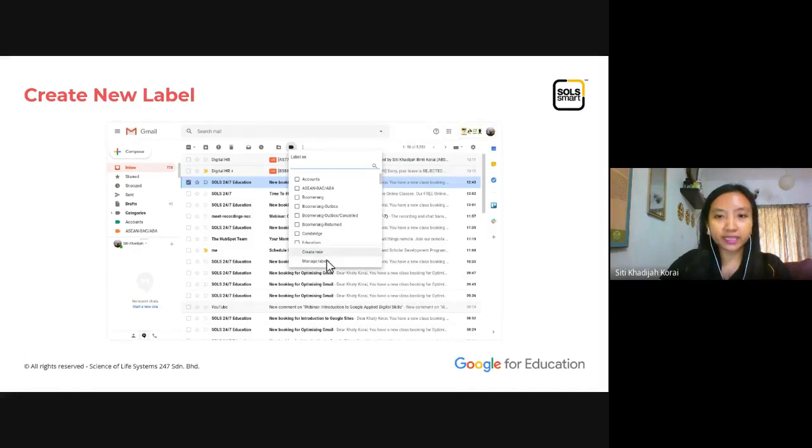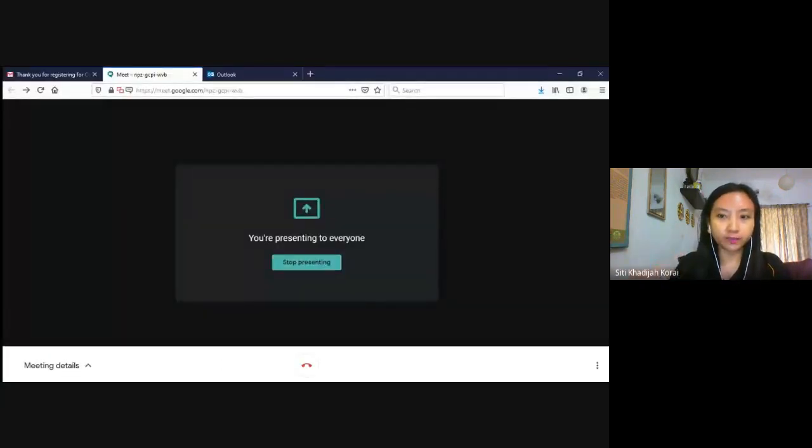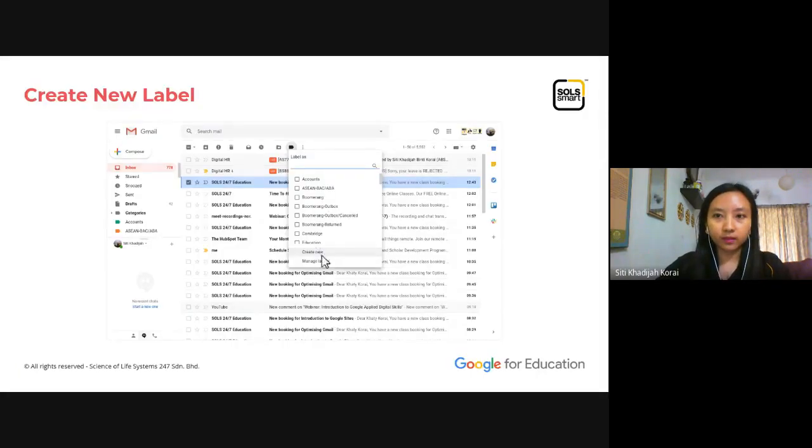So for my case here, I already created a few labels before. But don't worry, for now, I'm going to create a new label. Now I'm going to proceed to create a new label. So you just click on create new.